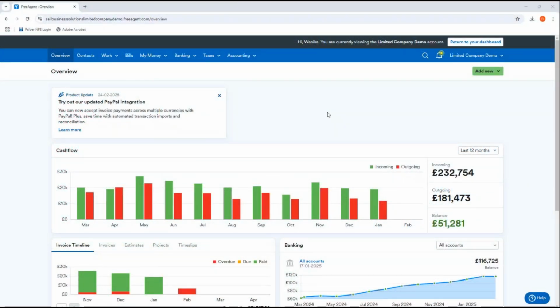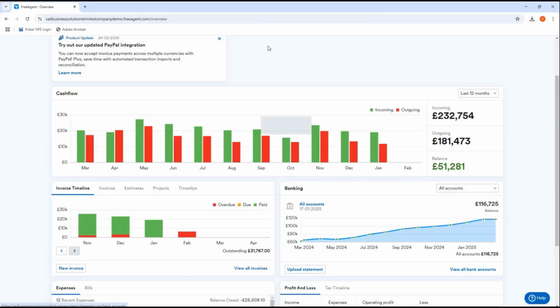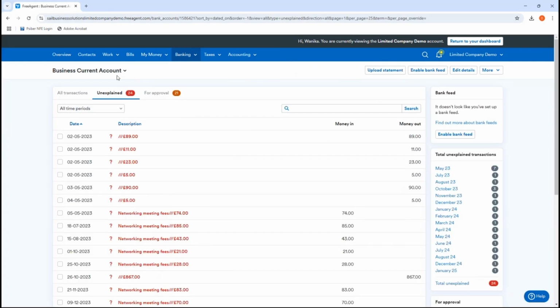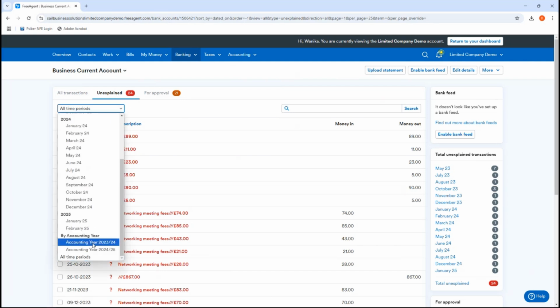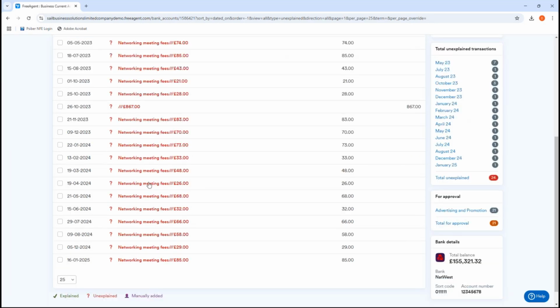We are currently in our demo company used for training purposes. Under our bank account, we have this bank account that's a good example. You would notice under the unexplained, I've just selected all time periods, so we can just see everything in one screen.